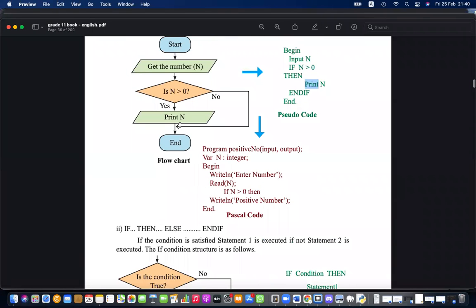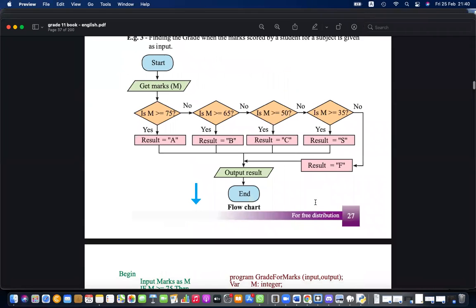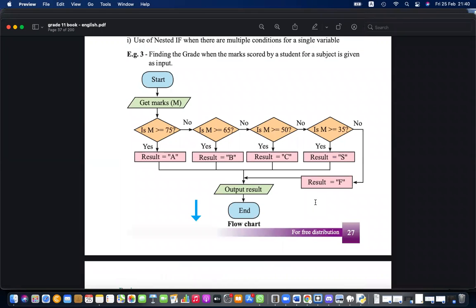You can see here, only the yes side has something. But here you have yes side, no side, both. Then comes the else. If yes, you do something; on the no side, you do some other thing. This is the second level. We discussed that as well. Then the third level, which has more conditions.